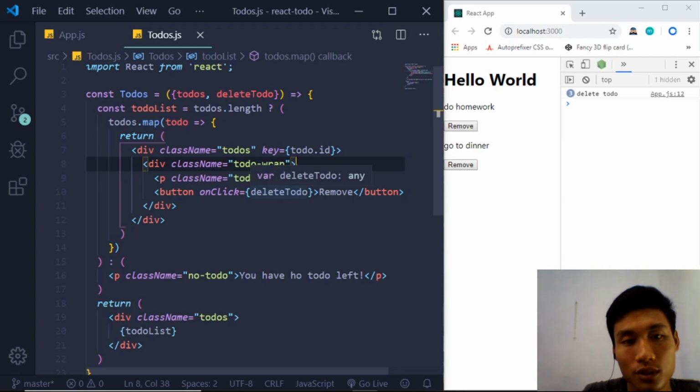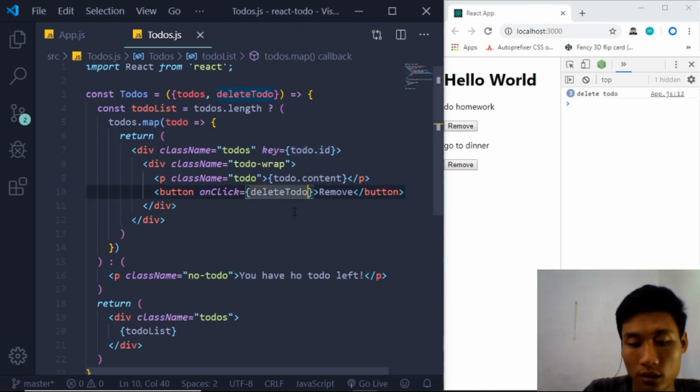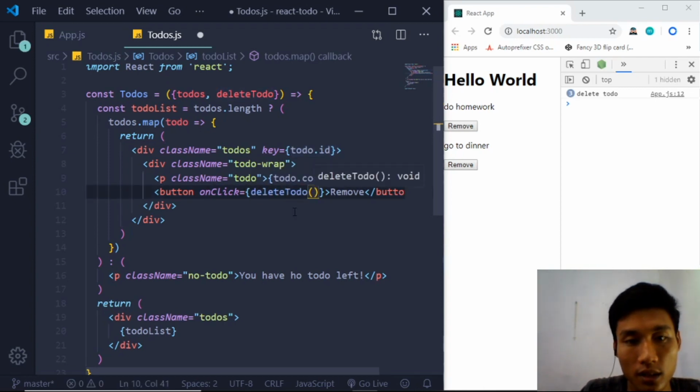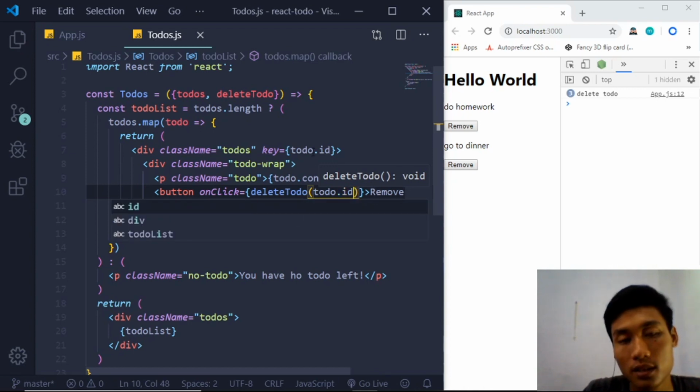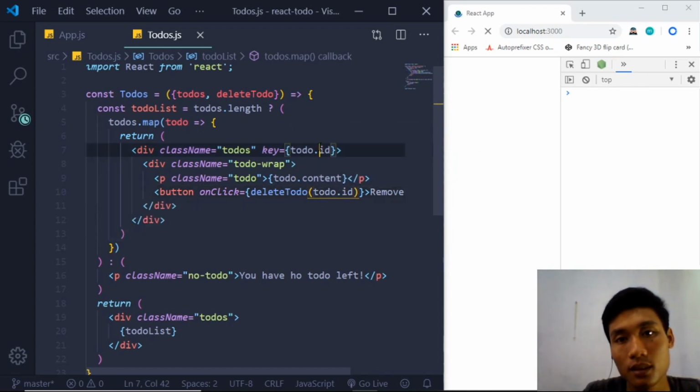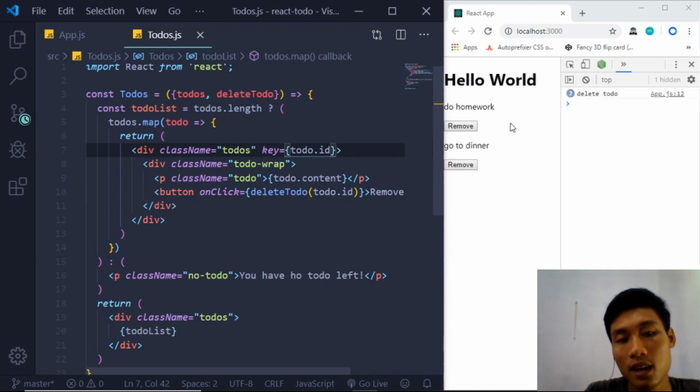So I want to send the ID to the deleteTodo function, so we need to use something like that and paste in todo.id. When I save that, now even when I don't click the button, the function runs automatically. So this is not what we want. We want the function to run when I click the button.